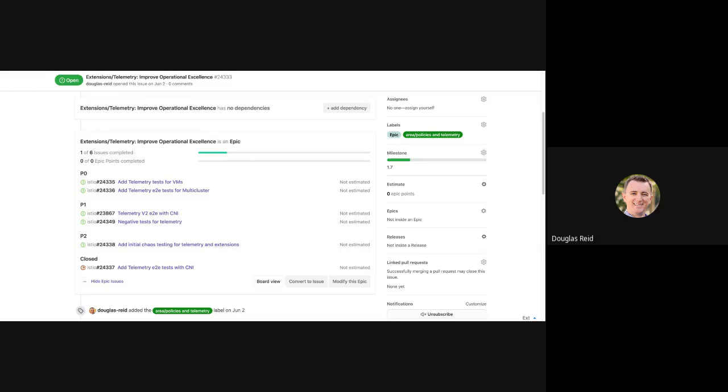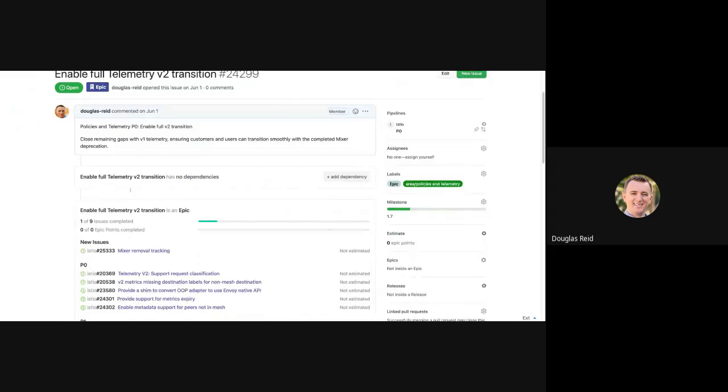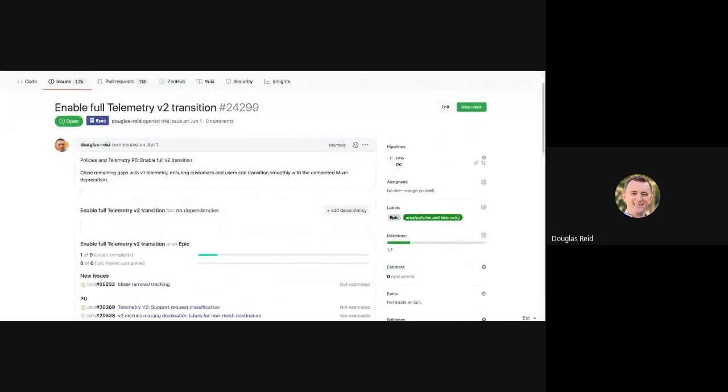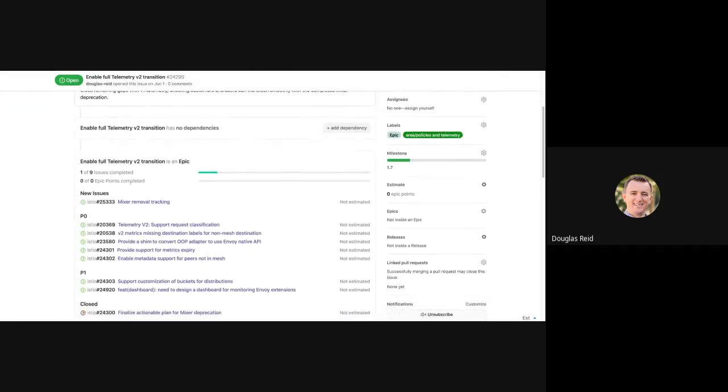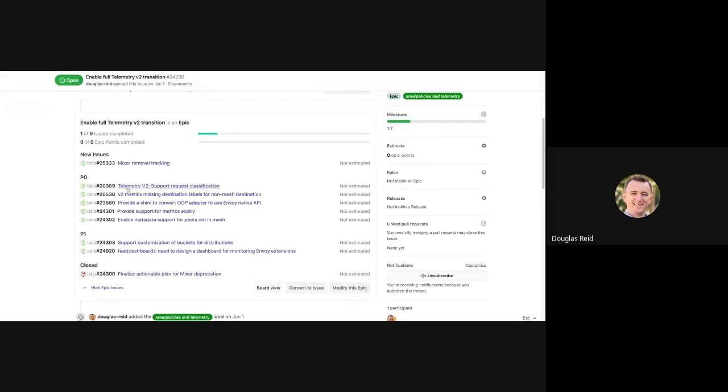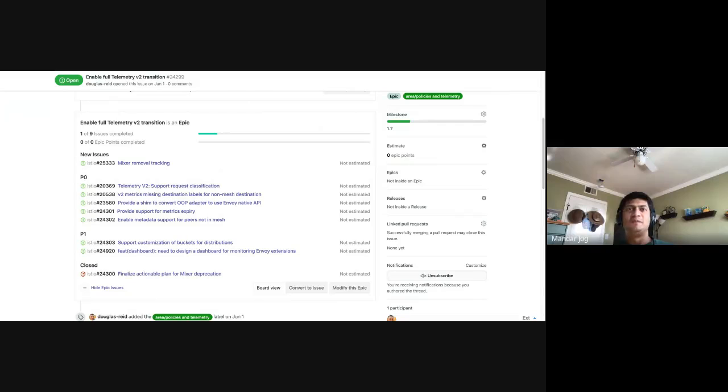Okay, so it sounds like we've got at least some manual testing that's been ongoing that's doing validation there. All right, the next thing was V2 transition and enable full V2 transition. We have request classification. Did we do anything regarding non-mesh destinations and lookups? Has any work proceeded there? I'm not aware of any.